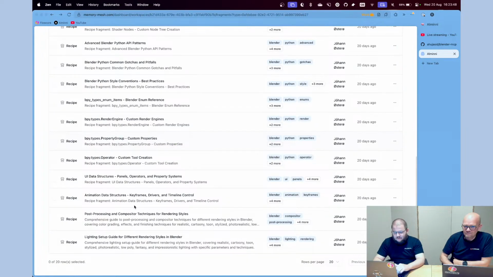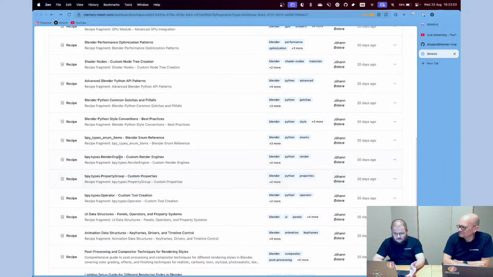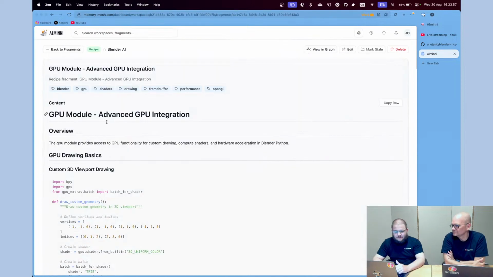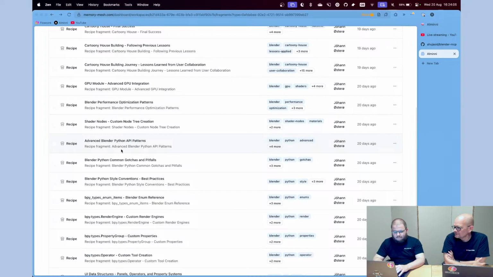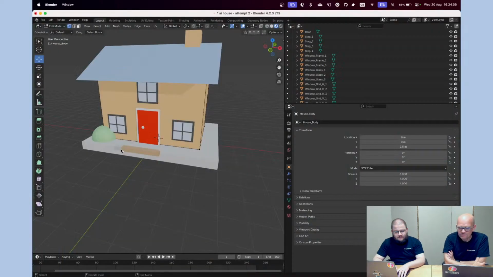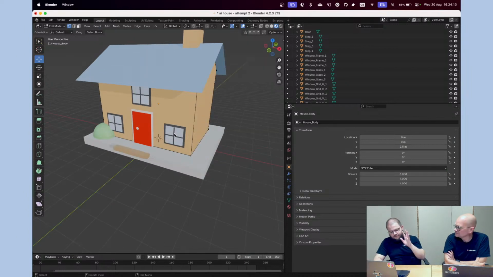And we did this to their entire documentation. So there are so many different ones. GPU module, advanced GPU integration, for example. Then you can learn how to use GPU drawing basics using Blender. So you did this at the same time as you did the second house? Yes, I filled the entire Blender documentation into Alminni, and then I made the second house.